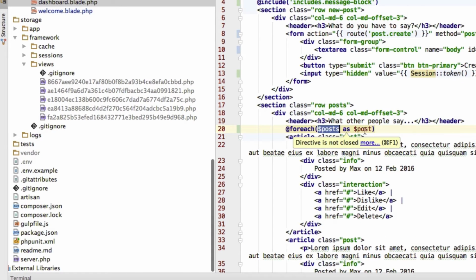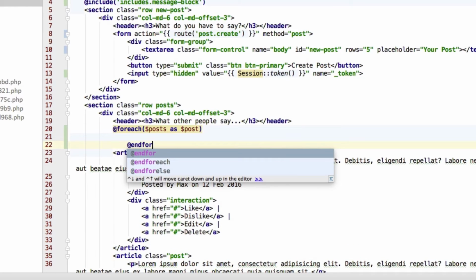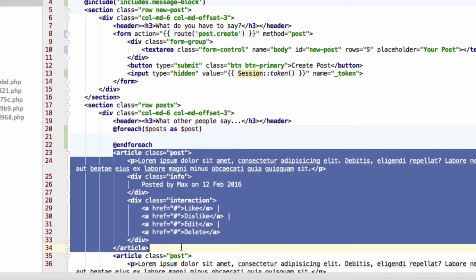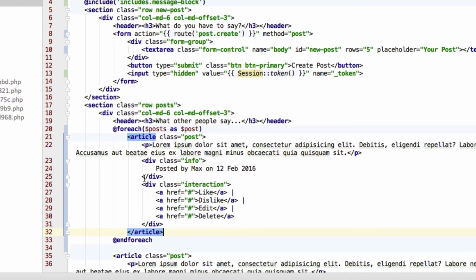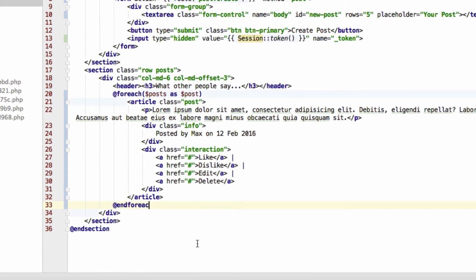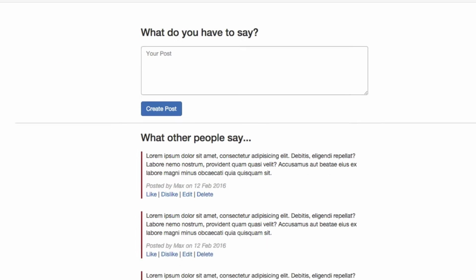Now in my dashboard file I can loop through all those posts, and I will close this foreach loop here. Inside this foreach loop I want to output my article element. So I'm going to get rid of the second one here, which was a dummy anyway. And now let me save this and reload the view here.